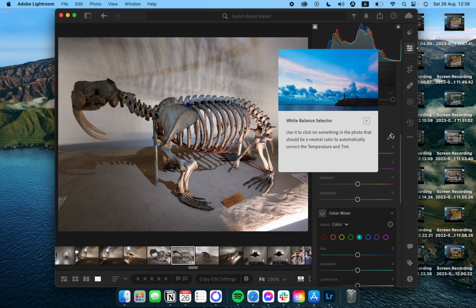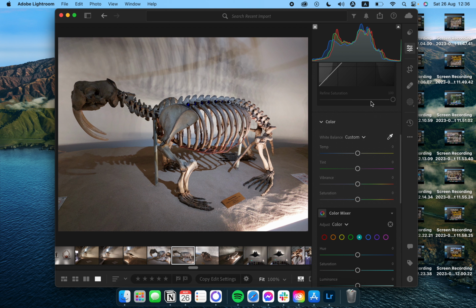Also, we have this dropper tool in the right side called white balance selector, which we use when we have an object in the image that is white. We know that it is white. For example, if we have a piece of paper that we know that it is white, we select that, and that is going to set the white balance of the image.